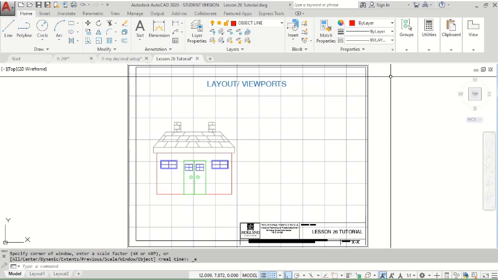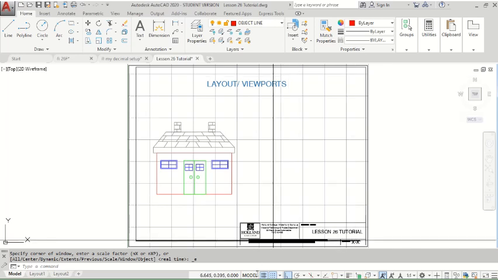Okay, so in Chapter 26, we're going to learn something completely new. We are going to learn to work with layout and then to work with viewports on our layout. So all along, everything we've been drawing in something called model space. And you'll see that down here it says model. Over to the left along the bottom, you have model, and then you have something called layout tabs.